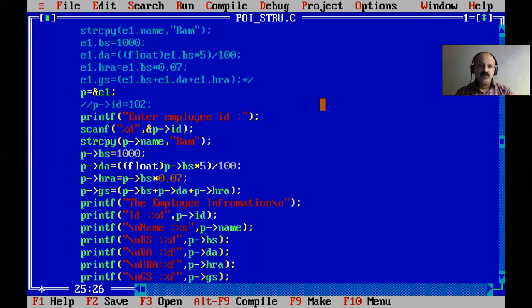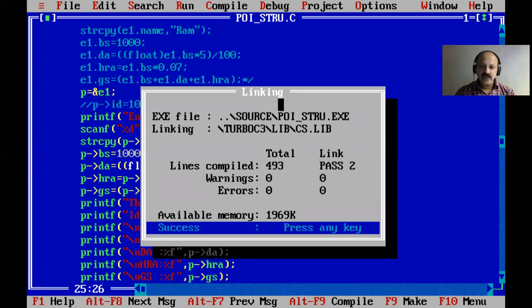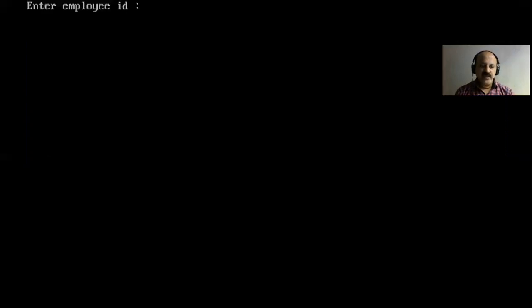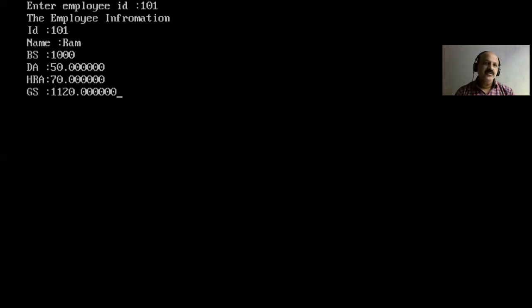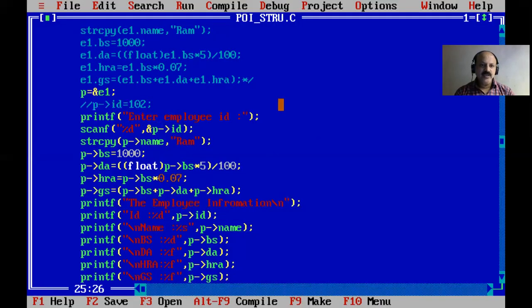Yes, so let us give one member to scan. No error. So that is the first scan. I give 101 or any value, so that is printed. The same value you can scan. I guess now we have to start.